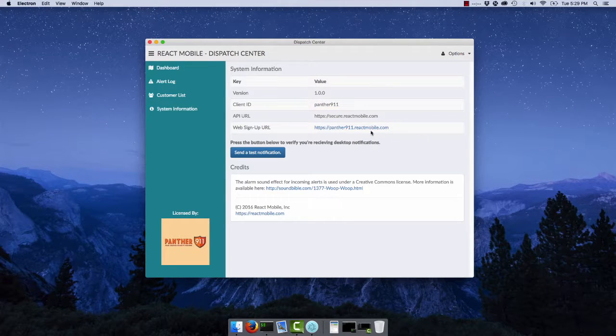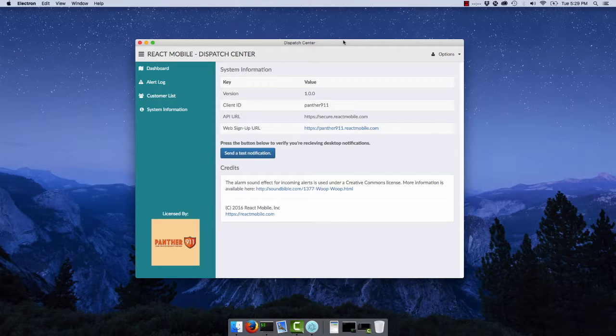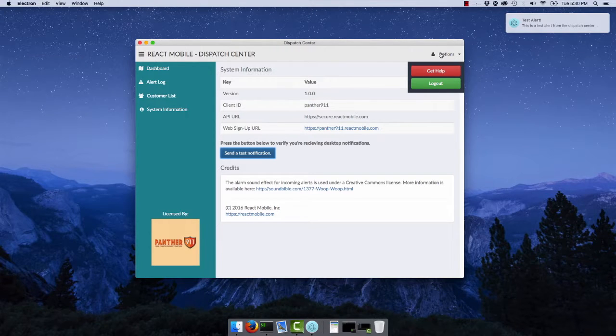It gives them access to their web signup URL, and it gives them the ability to test and make sure their push notifications are being received on the computer they've installed the dispatch center in as they're expecting. They can simply press the Send a Test Notification button, and a test alert will be sent like the one seen here. The user has the ability to log out by rolling over the options pane and pressing the green Log Out button. If they need help using the system, they can also press the red Get Help button.